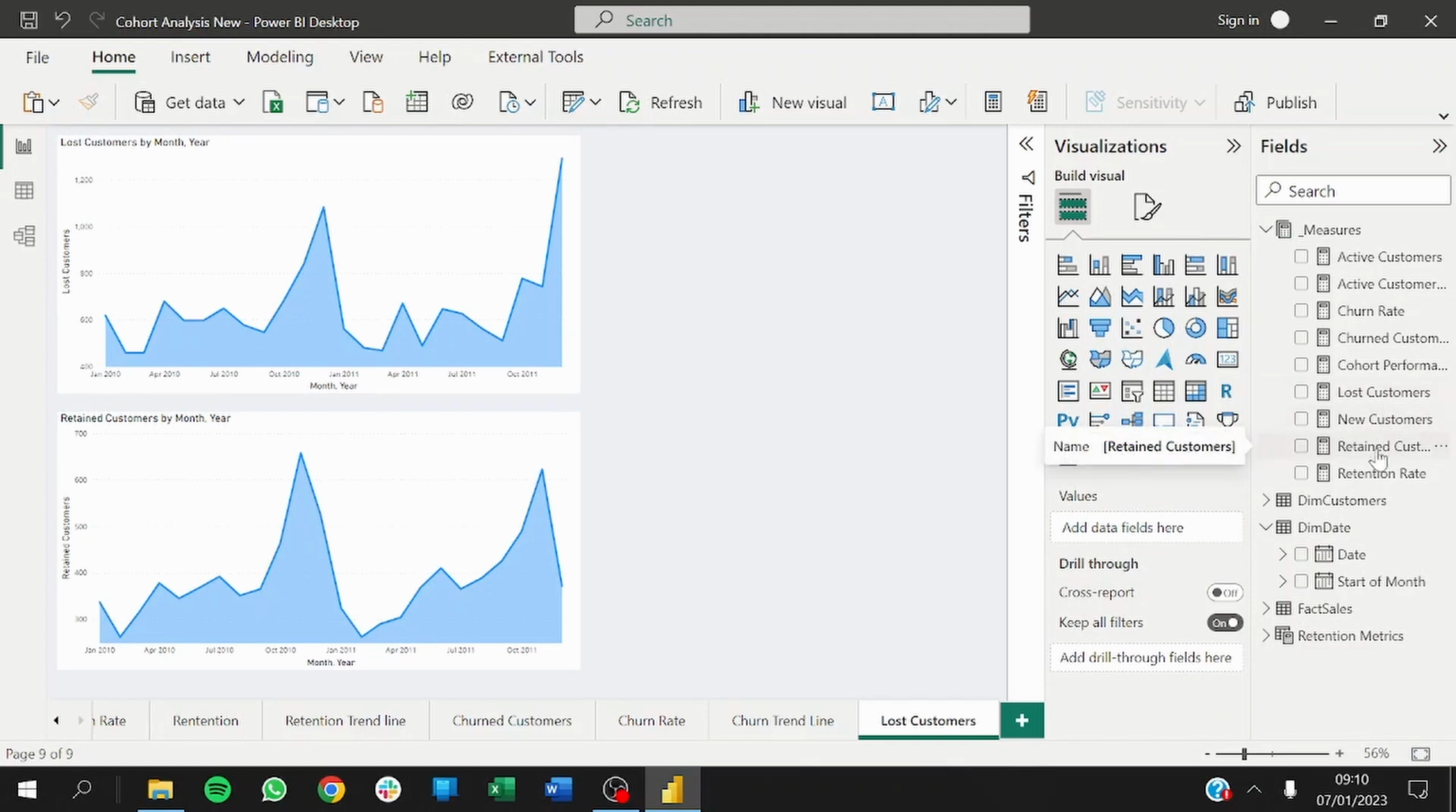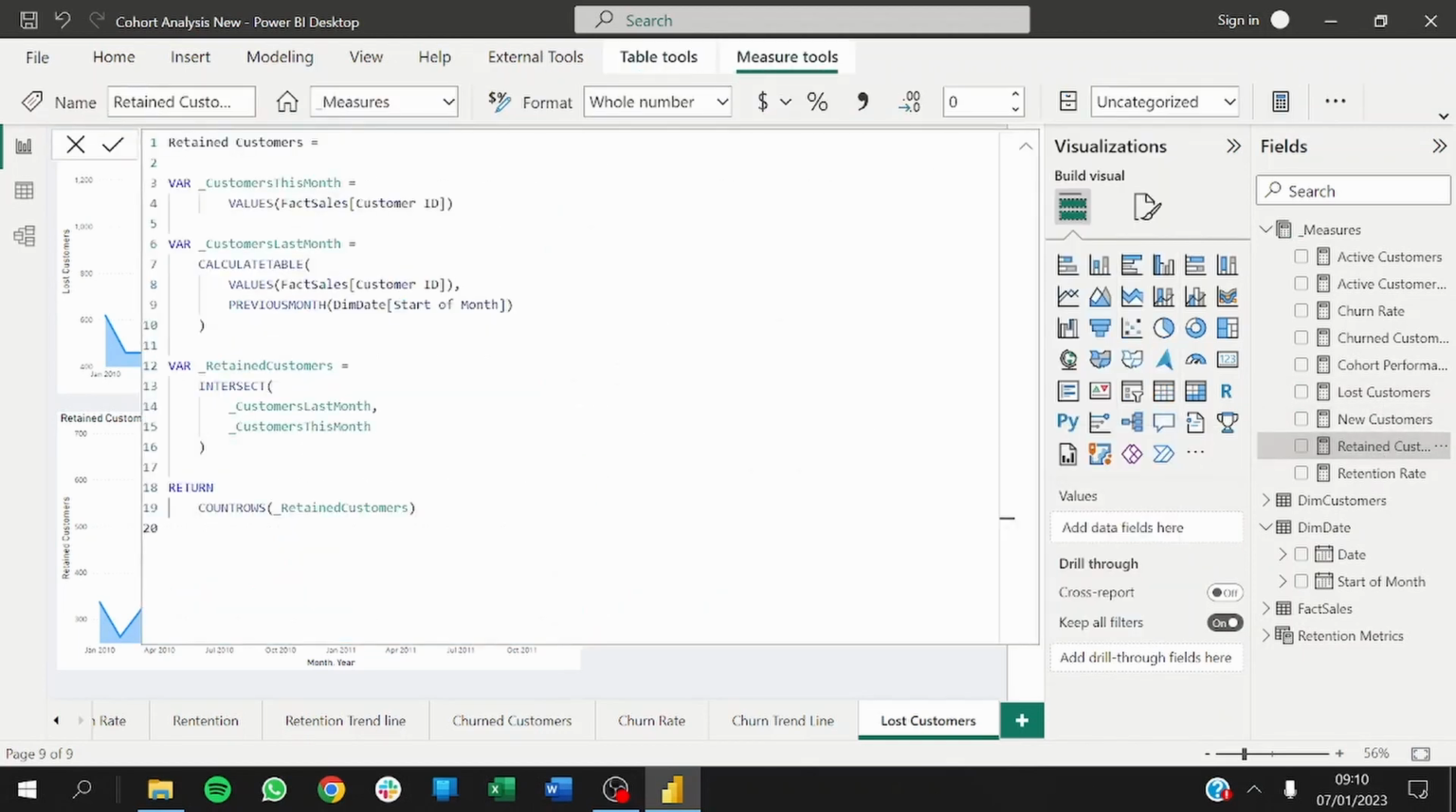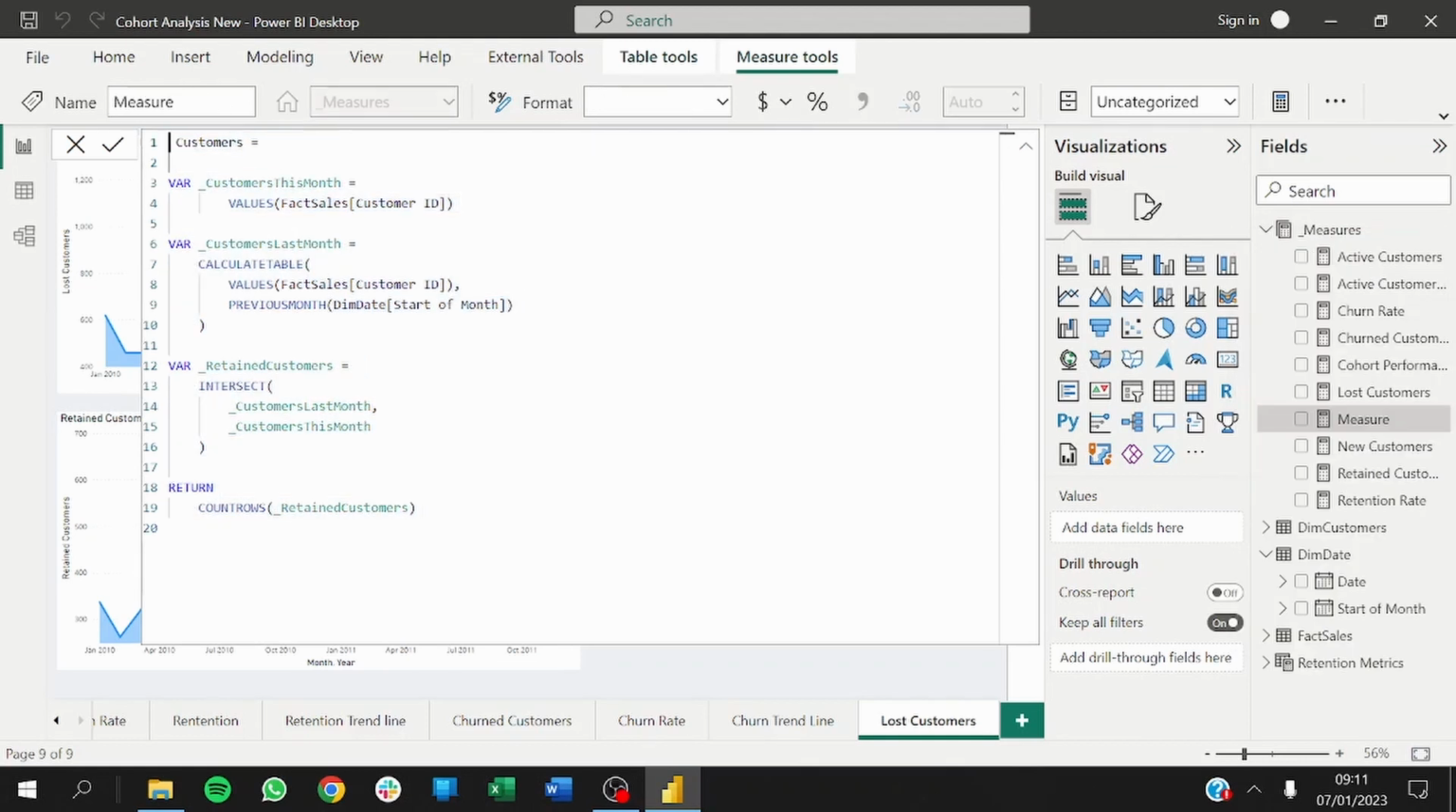So we have retained customers. You can copy part of the formula because we need part of it. Let's copy it all, then add a new measure. Paste this. So we want to call this, I think I said resurrected. You can also call them recovered customers, resurrected customers.